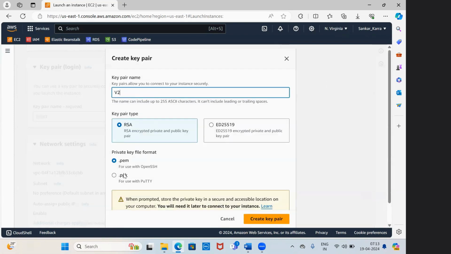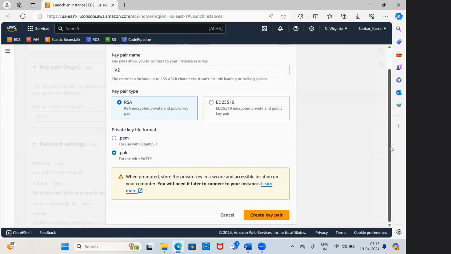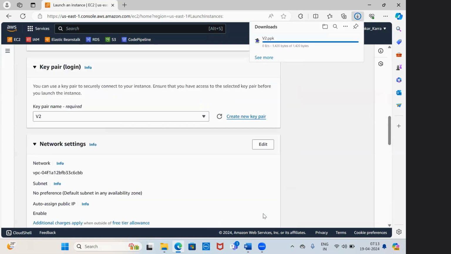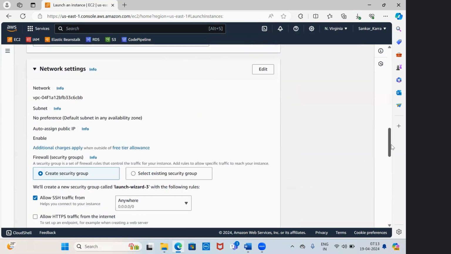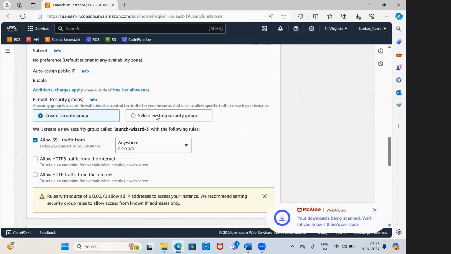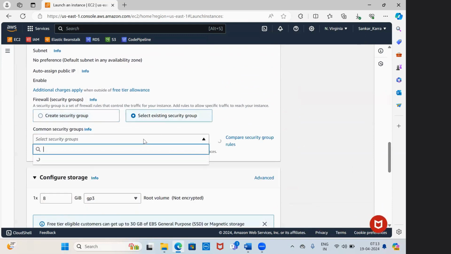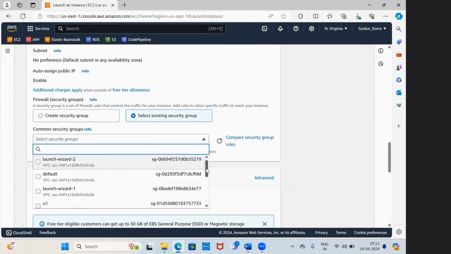I am using EC2 Instance Connect, but sometimes if I want to connect through PuTTY, I will connect to this instance using PuTTY. So I am selecting the .ppk file. Scroll down and click create key pair. Once the key pair is created, scroll down to security group and select existing security group. We created the security group V2, right? Select V2.